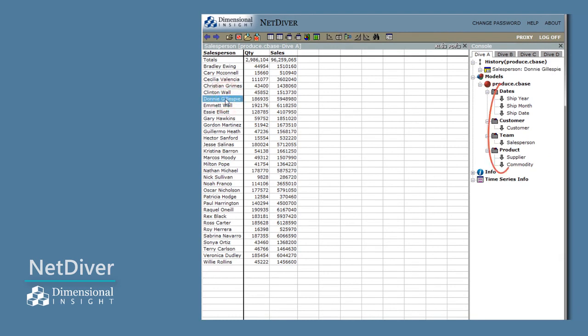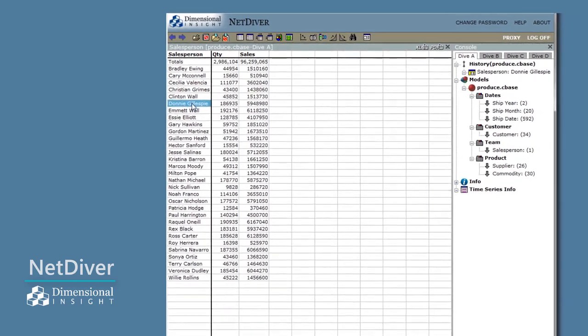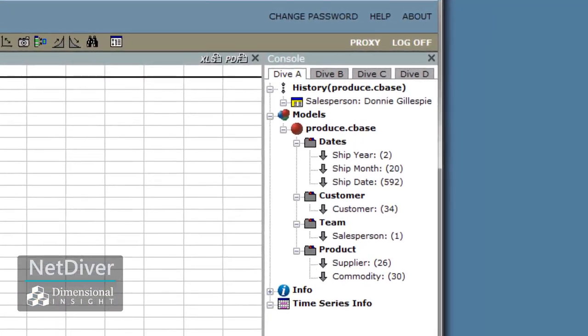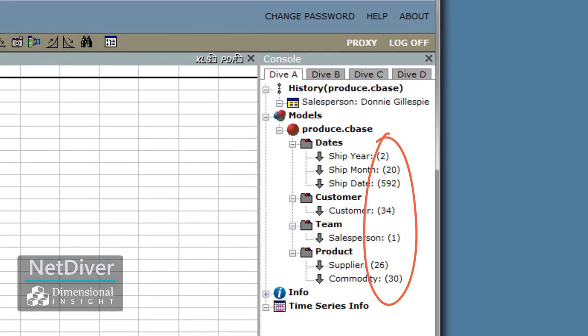Notice that arrows reappear next to all the dimension names in the console. This means we can get further information on any of these items as they relate to Donnie. So we're ready for our second dive. But first, let's double-click Donnie's name for a peek at some additional data. Notice that dim counts have now reappeared next to the dimension names. These dim counts now reflect totals for Donnie Gillespie only.